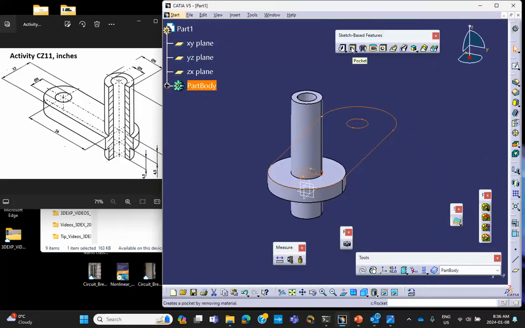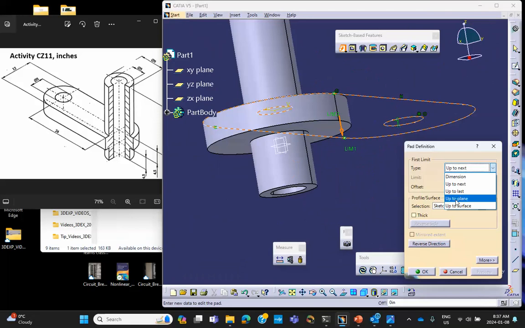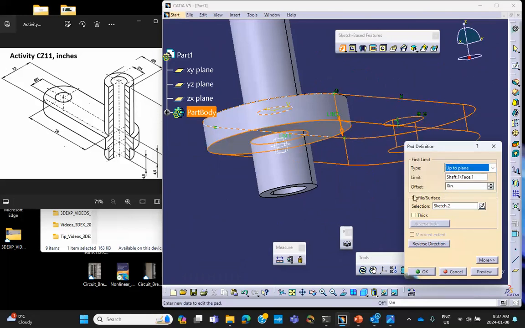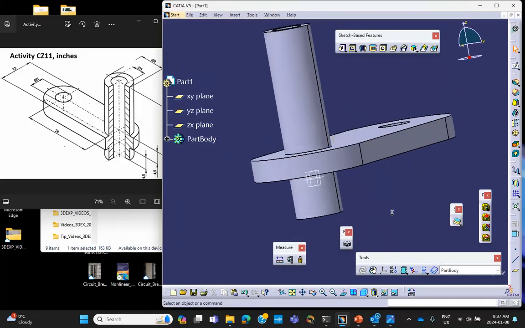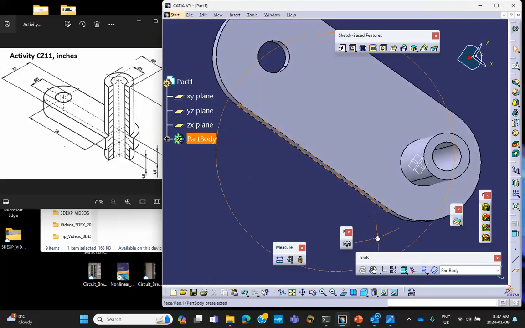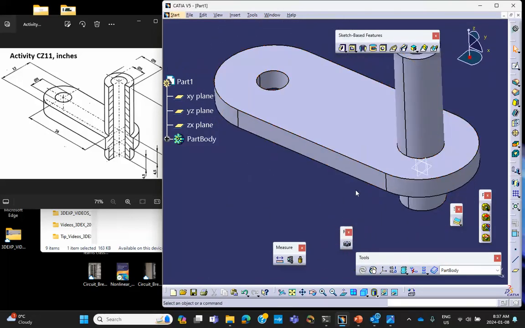and pad it up to this plane. Looks good. Yeah. Oh, there are many different ways of skinning a cat. So here's another way of doing it. When you pad, you can do it by dimension. You can do up to a plane, up to a surface, up to next, up to last. These are things that you have to practice by yourself. All right. So if I gave you that problem, I won't tell you how to do it. So it's entirely up to you. Notice that I completely ignored dimensions also. Good luck.